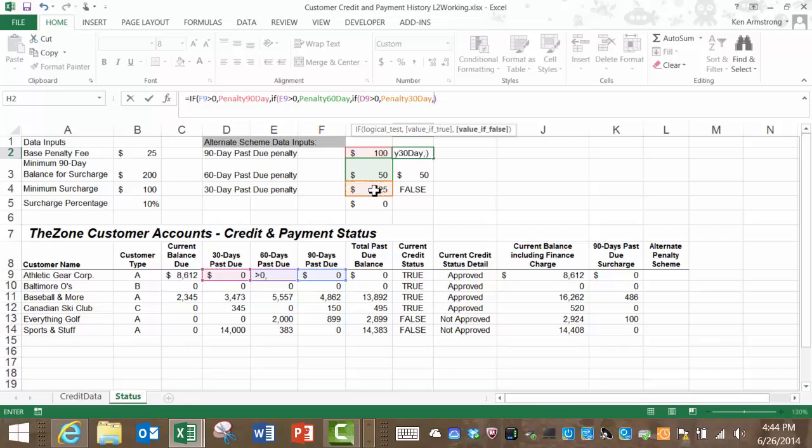Finally, in this value if false area, what do we do? If we go back to our rule, what do our accountants want if there's no 90, 60, or 30-day past due amount? They want a zero. So that's all we have to put here, and then we're done.